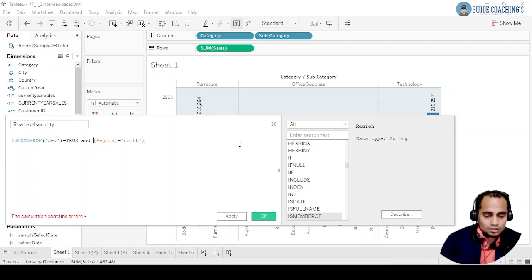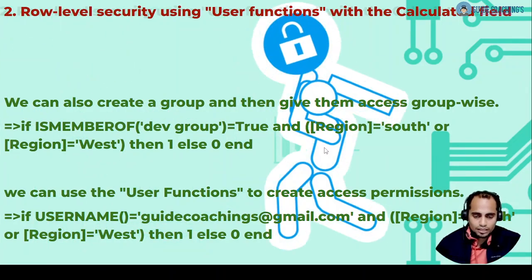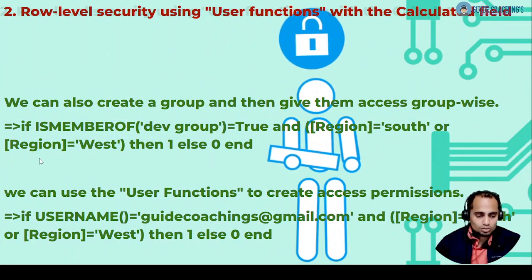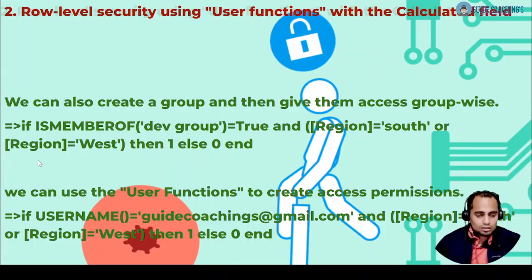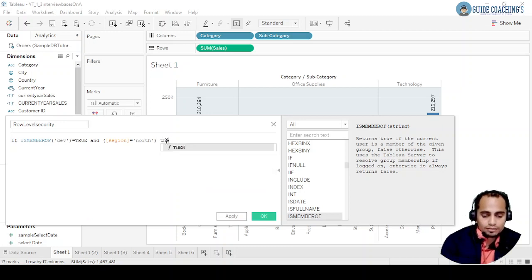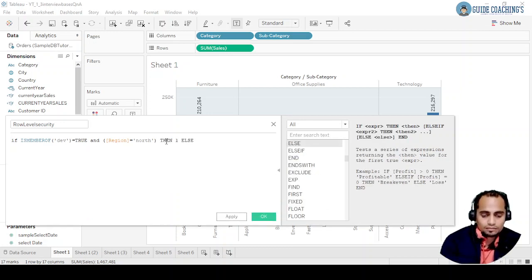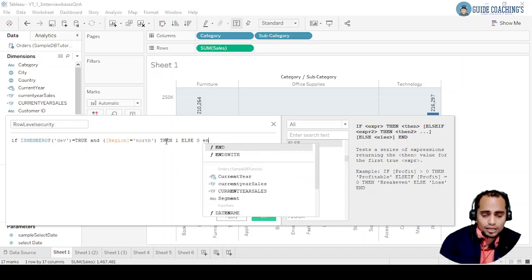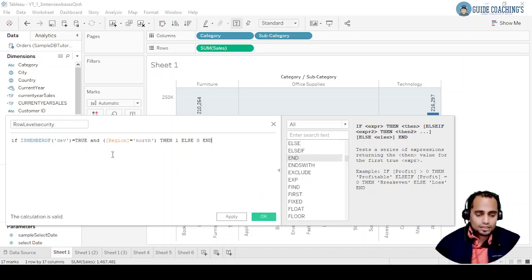Then we will write it as is equals to true. I believe we write it like that, and region is equals to south or region is equals to west. Yeah, we will write the if condition as well here. So if is member of dev is equals to true, and if region is equals to north, then 1 else 0 end. Okay, this is how we will be writing the calculation.